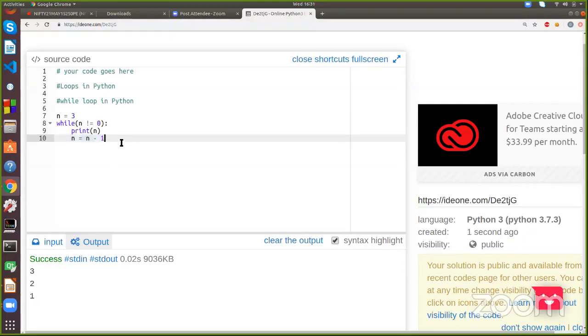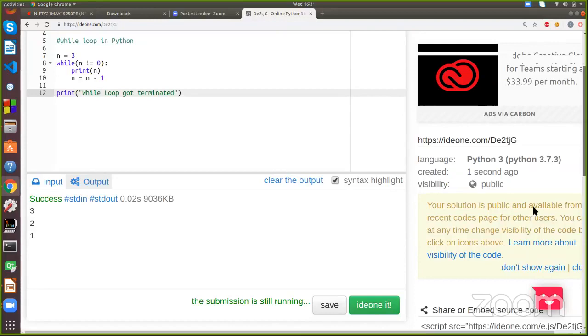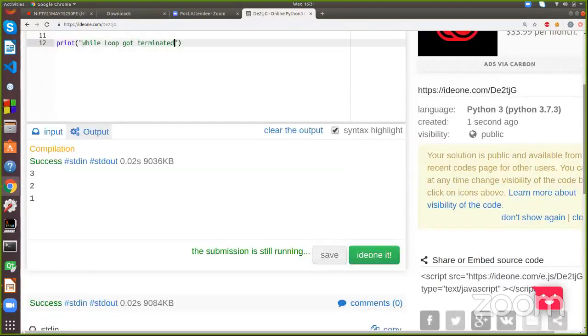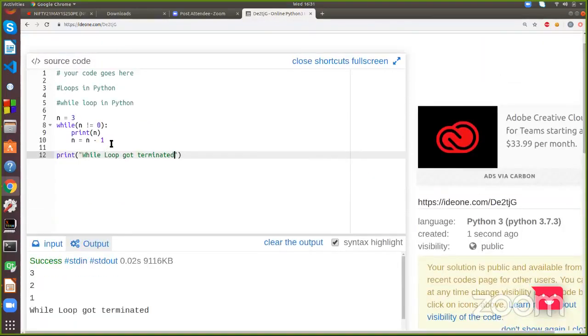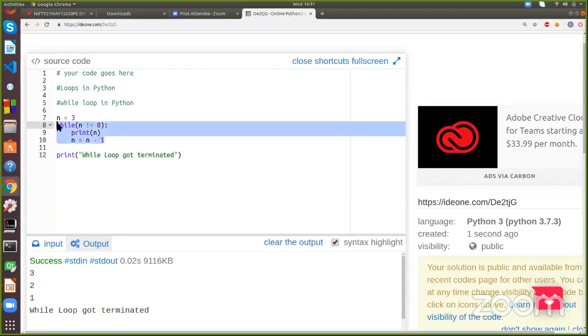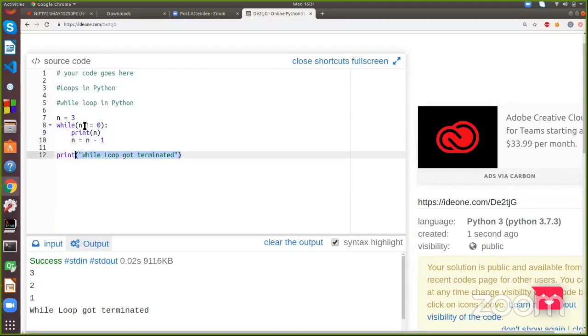As you can check here, when this loop terminates, the print statement outside the loop will get executed: print "while loop got terminated". So here we are printing the print statement. Let's see, first the statement under the while will get executed, and then once the loop got terminated it will come out and print this print statement.